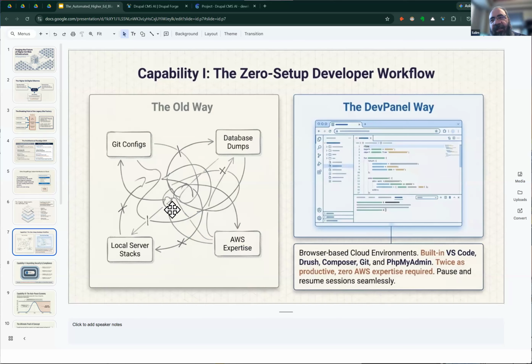So the old way, a lot of it is kind of bubblegum together, and you're messing around with Git configs and database dumps and so on. And if you're managing your own cloud, you need cloud expertise. If you're using DevPanel, the first capability that DevPanel brings in is a zero setup developer workflow.